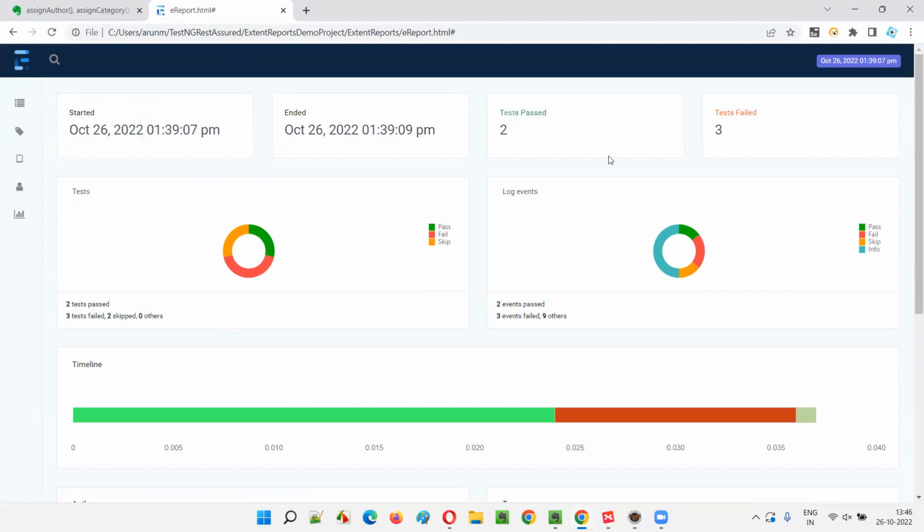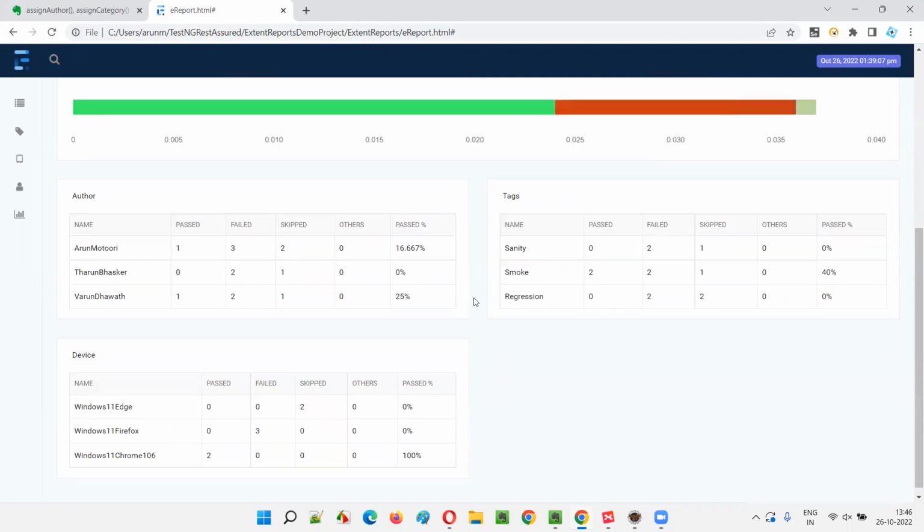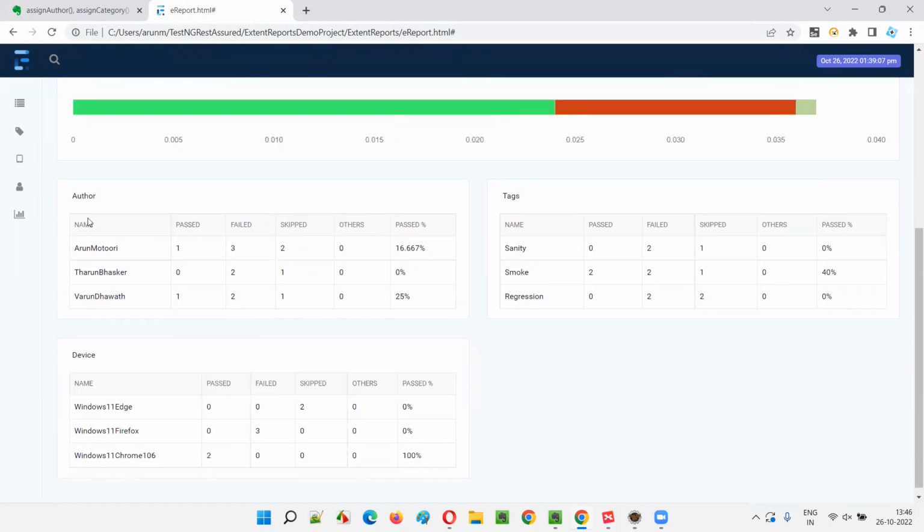So here you can see 2 passed, 3 failed, and the remaining got skipped, guys. Total tests are 7, and in that 3 got failed, 2 got passed, and 2 got skipped. And here you can see a bar also with how many got passed and how many got failed, and this timeline you can say shows at what time the passing, failing, and skipping happened. And you can get the table based on the author. You see Arun: 1 passed, 3 failed, 2 skipped, total 6 tests. Tarun Bhaskar: 3 are written, in that 2 got failed and 1 got skipped.